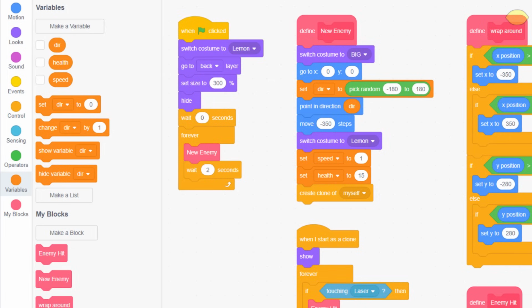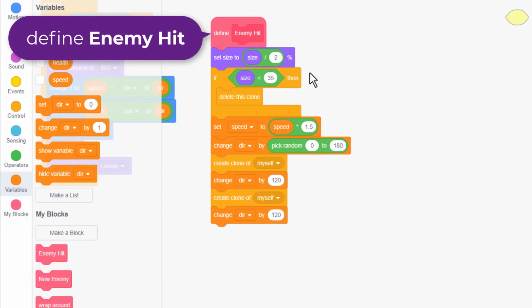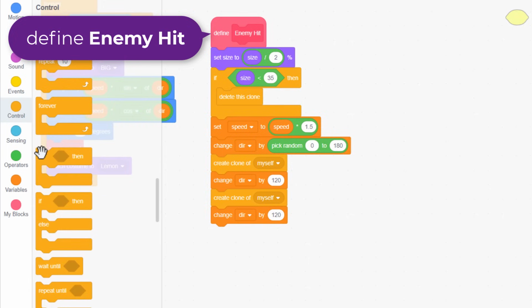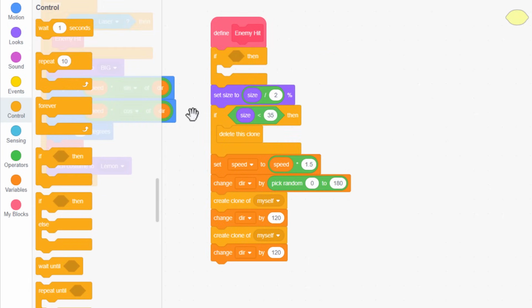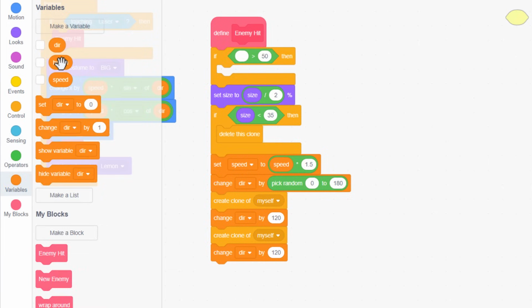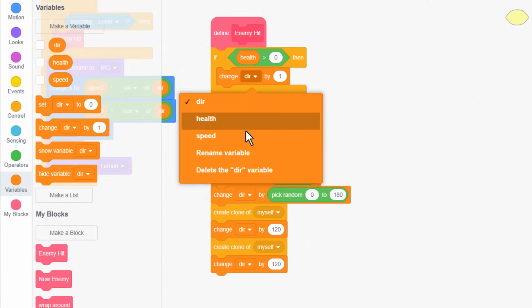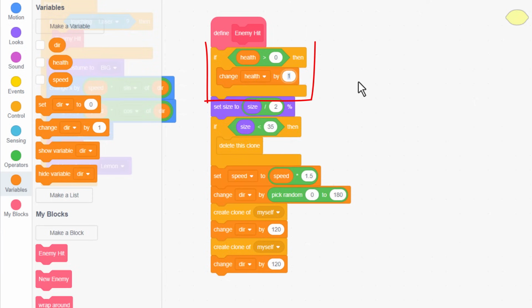Find the define enemy hit script. This runs whenever a lemon is hit by a laser. We need to check how much health this lemon has. So check if health is greater than 0. If it is, then we change health by -1, that's -1. This is a typical pattern. If the lemon has health, then we now take some away. If it's hit enough, it will have no health left.